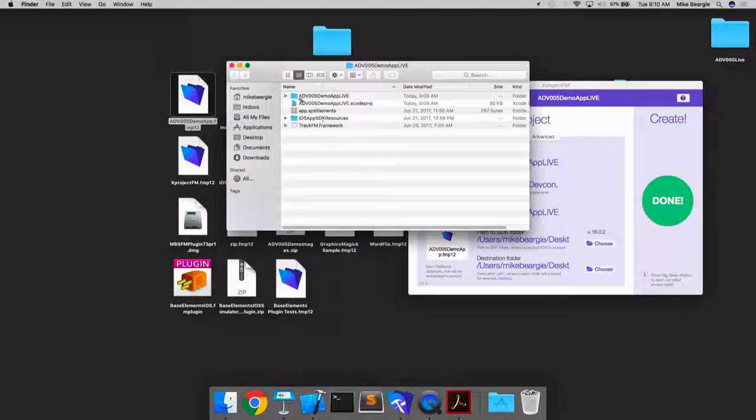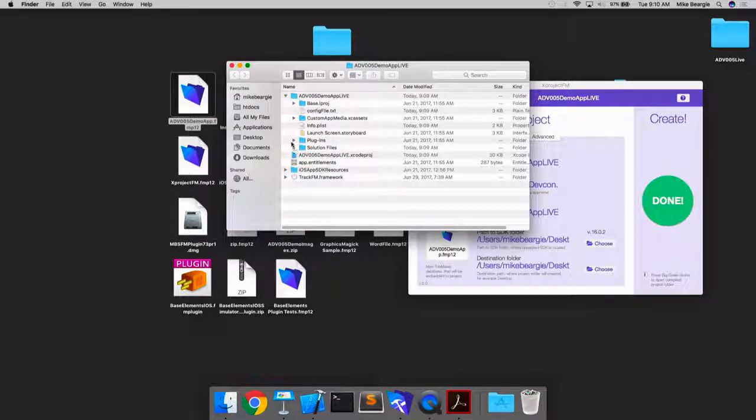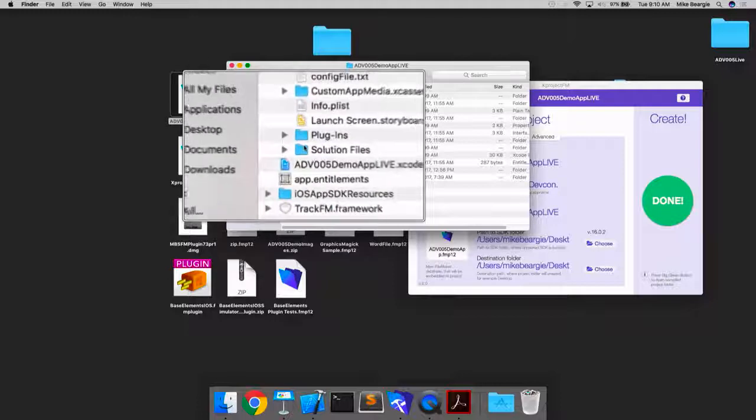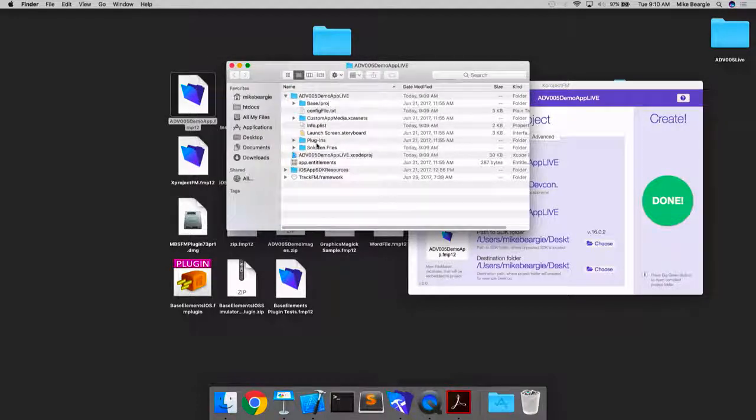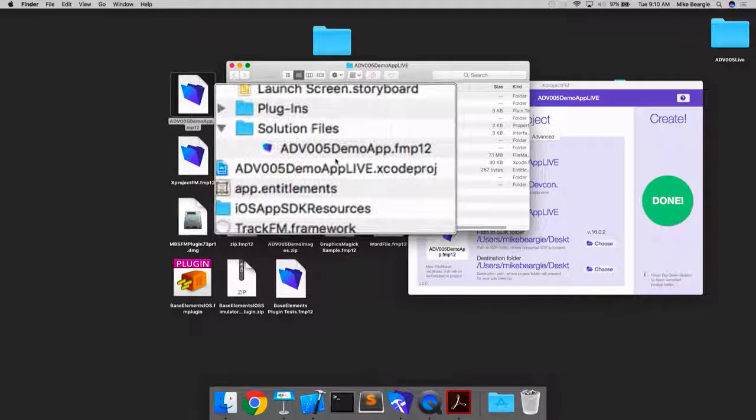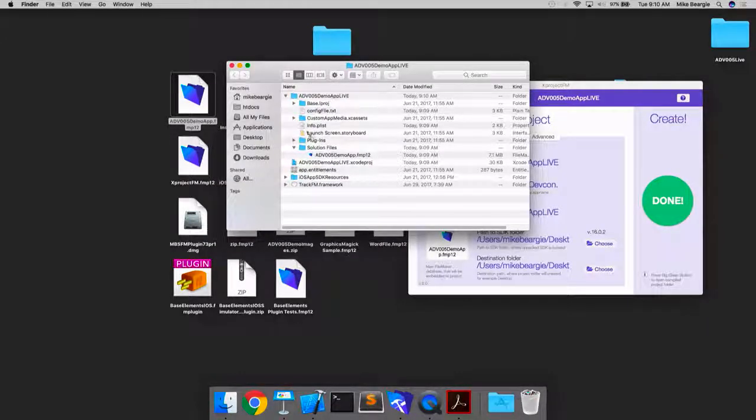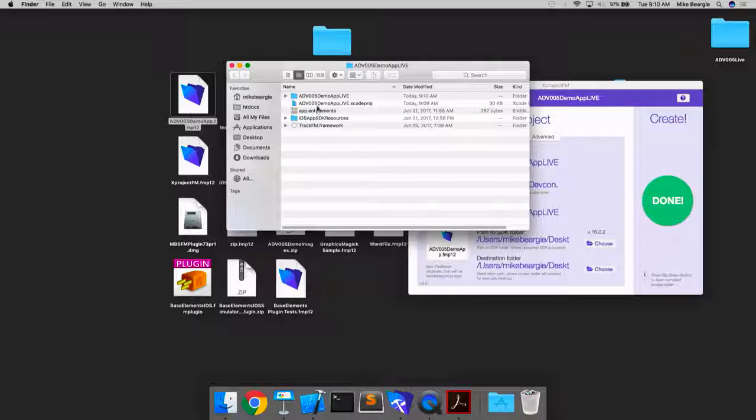If I click through in here, you can tell you're using the 16 SDK because you now get a folder in here called plugins. If you're using the 15 SDK, that folder will not be there. So that's a good thing to think of. Also, there's a 16.0.2 SDK with the latest updates, so that's the one you want to download. Then in the solution files, you can see it's put our demo app inside of solution files. So let's just open this up in Xcode.